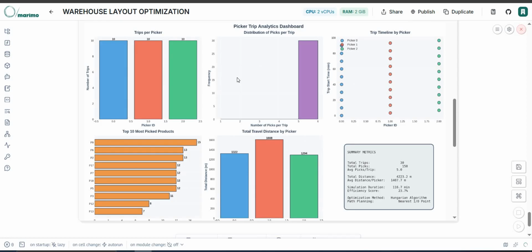Moving to the next chart, the distribution of picks per trip, what you are seeing is that every trip ended up with the same number of picks. And that makes the picking workflow stable and predictable.